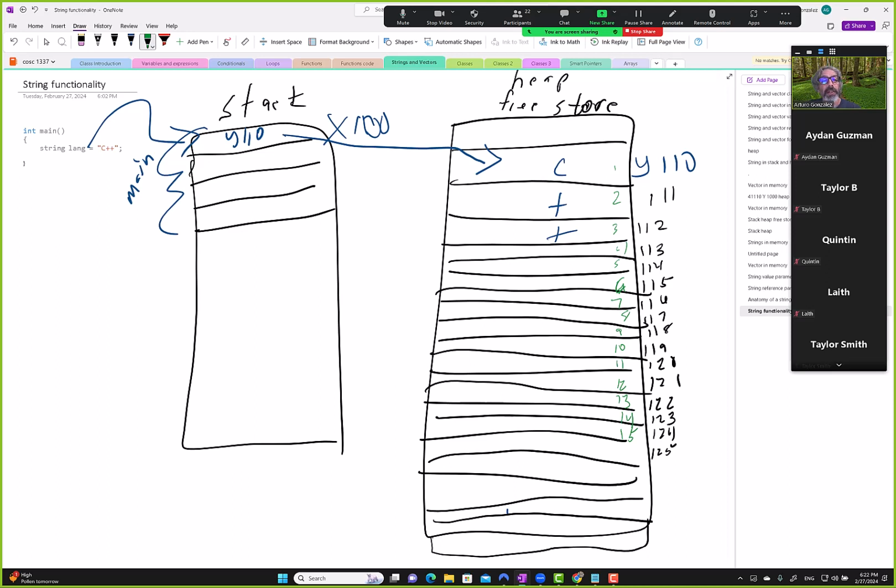So we are using 1, 2, 3, but we still have the capacity to hold 12 more characters. What if we add 13 more characters? Will we use this block here, or what happens?